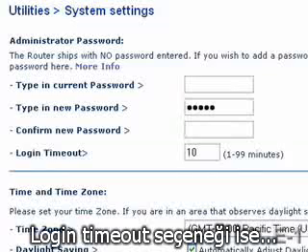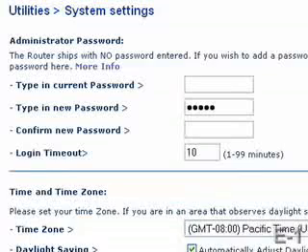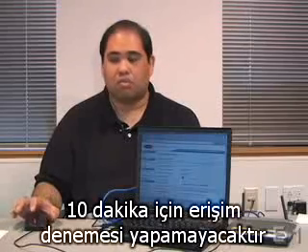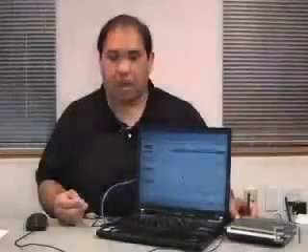And this login timeout means that if somebody's trying to access my administrative interface and they don't have an appropriate password, they'll be timed out for about 10 minutes.